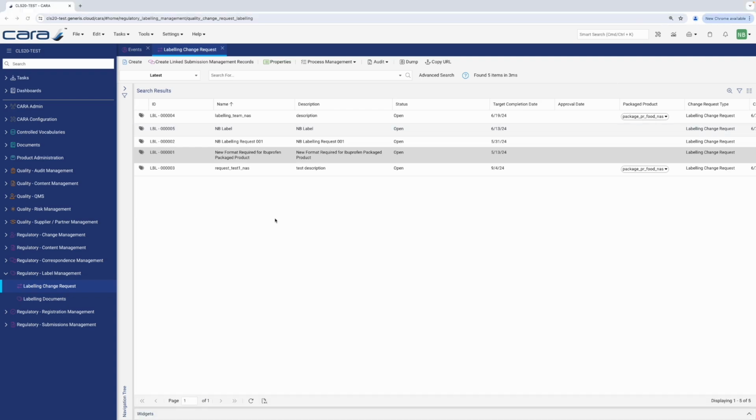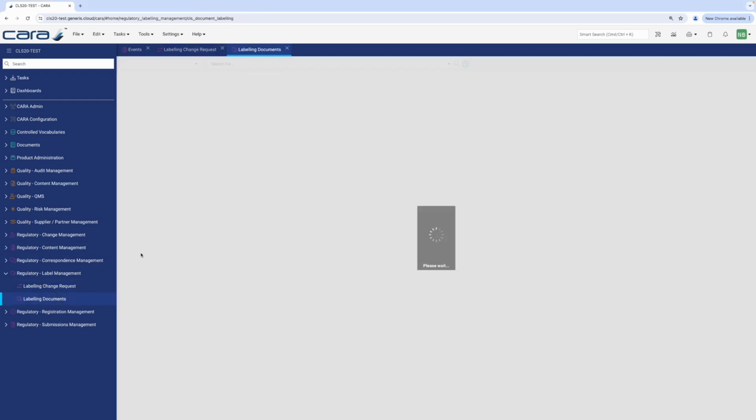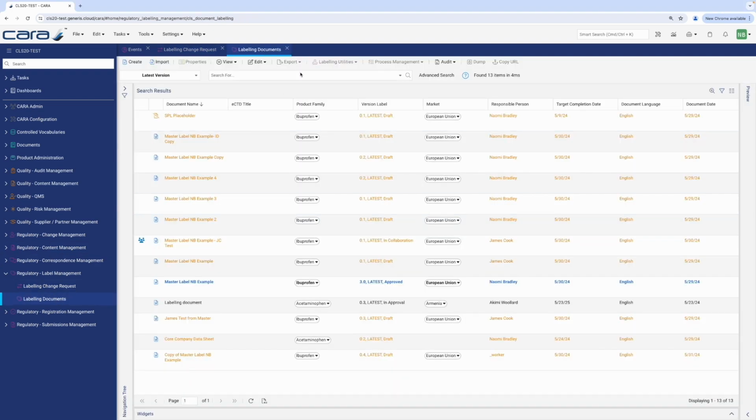In terms of the labeling documents themselves, they can be seen in the labeling documents view. It can also be viewed from the main content management, but the labeling documents provides a specific view that only shows you the labeling documents. All of the standard document management functions apply, so we can see at the top here that you can create, you can import, you can view the properties, but also view and edit the content.